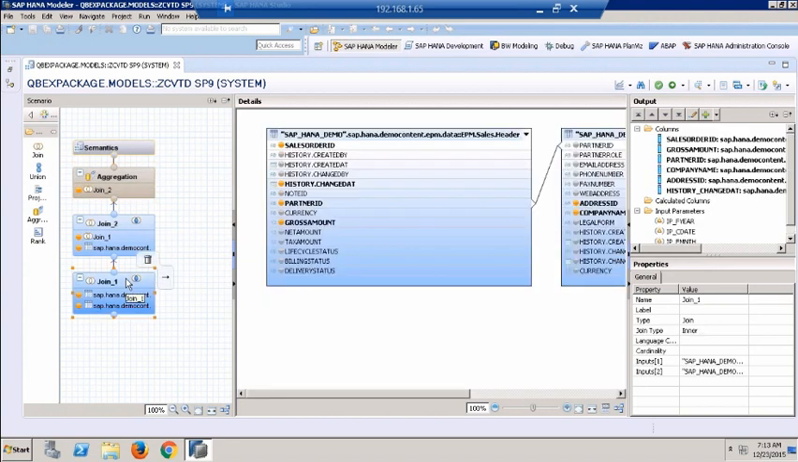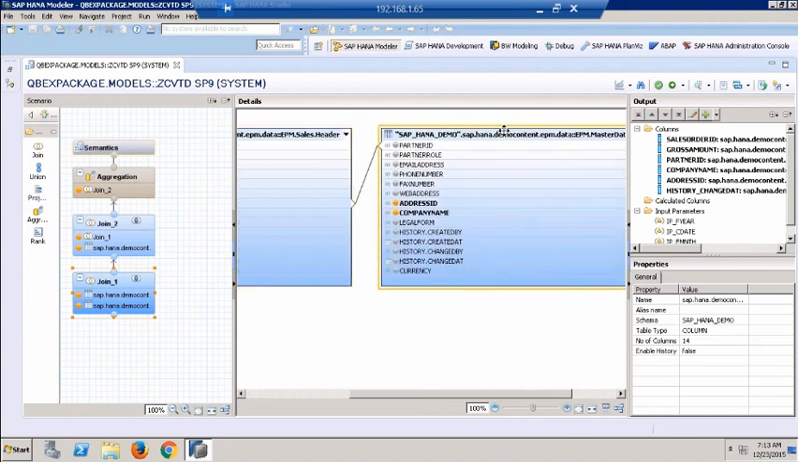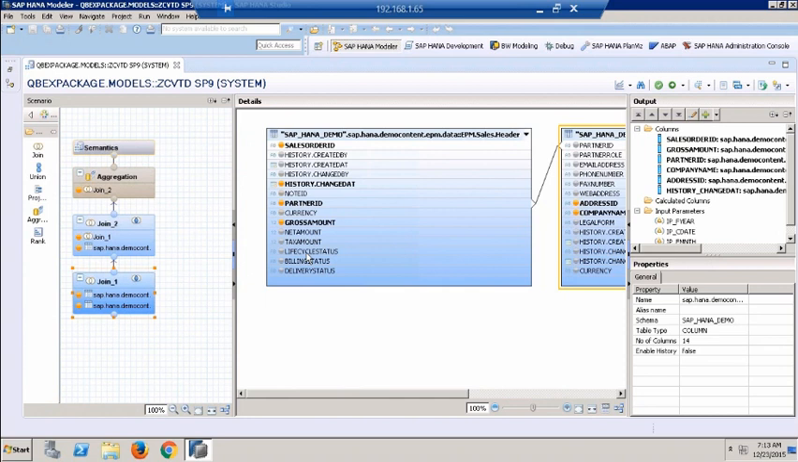Just look at this. We have a view here. I've taken the sales header table and joined it to a partner table, to get the company name and some address ID. And from here, I'm selecting sales order ID, the date, create change date, partner ID, and then gross amount.